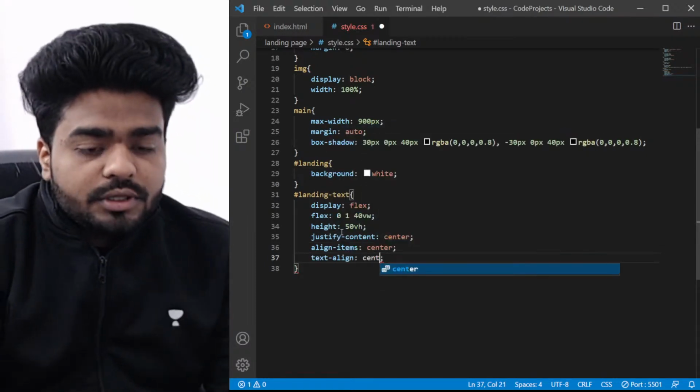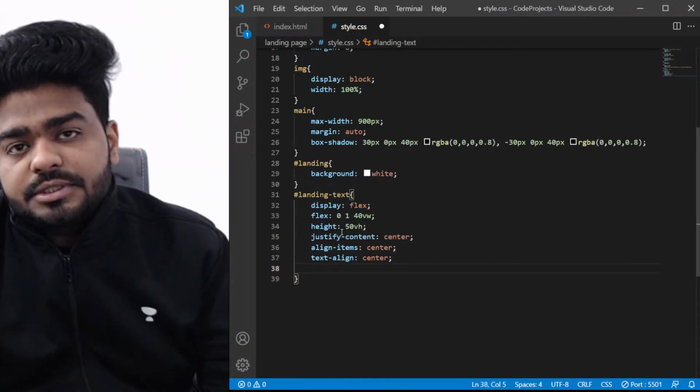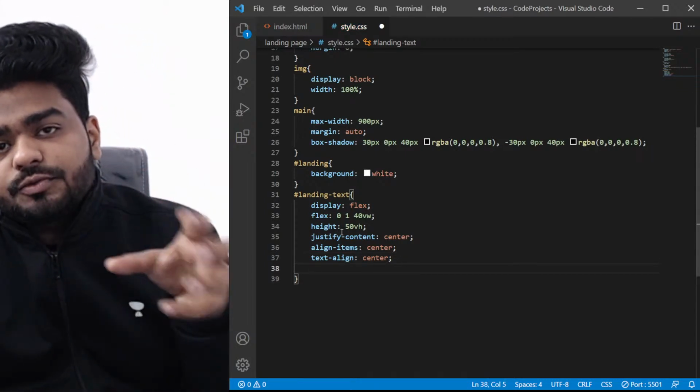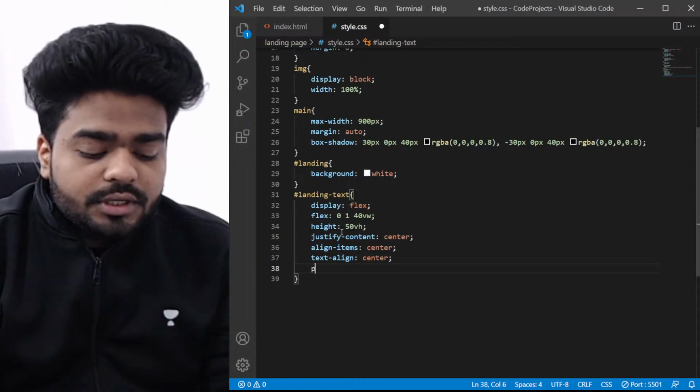Text align, I'm going to also give center. This is for the text. Align items is for the items. Justify content is also for the row items. Text align is for the text.